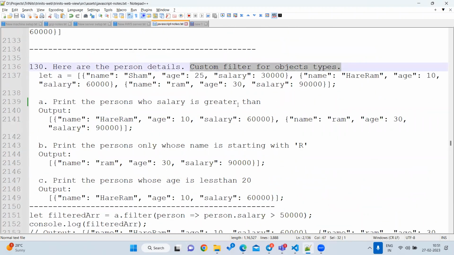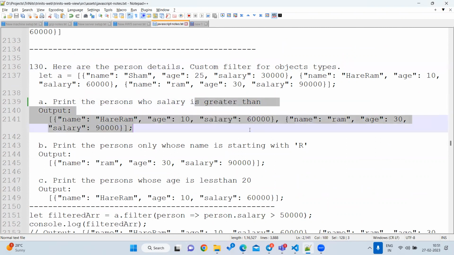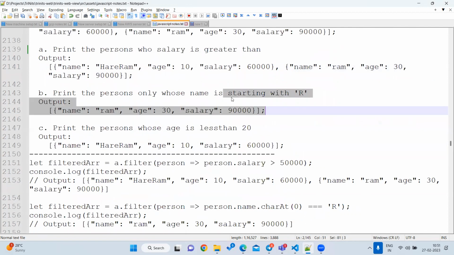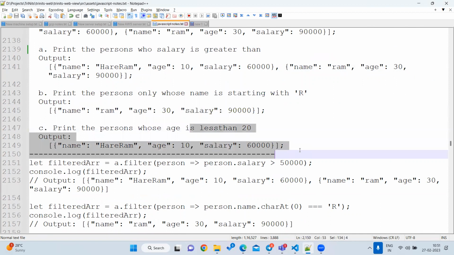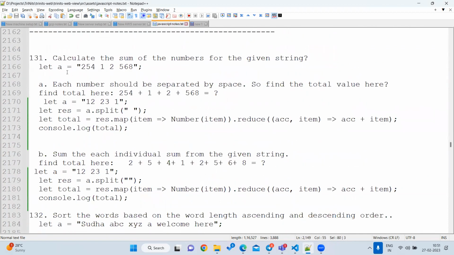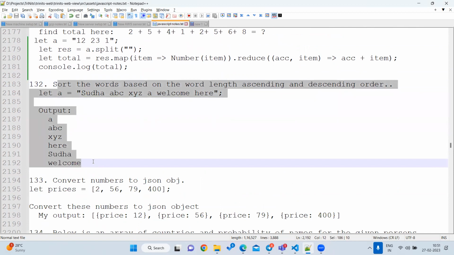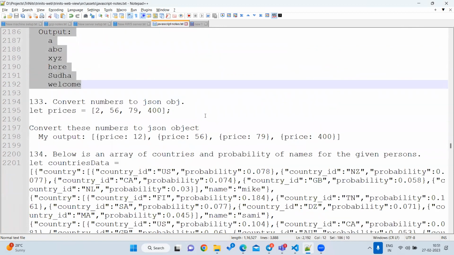So, custom filter: I want to print whose salary is greater than 80,000 or something like this. And I want to print the names starting with the R character. And I want to see whose age is less than 20, something like this. This is the question. And find the total of some program. And this is sort based on the length. This is something everybody knows.